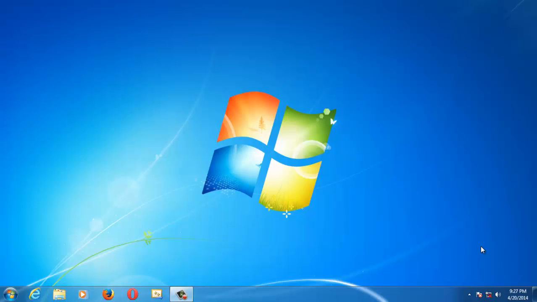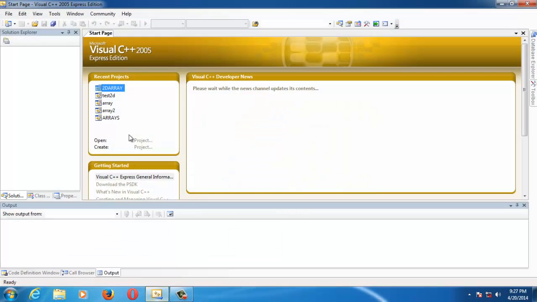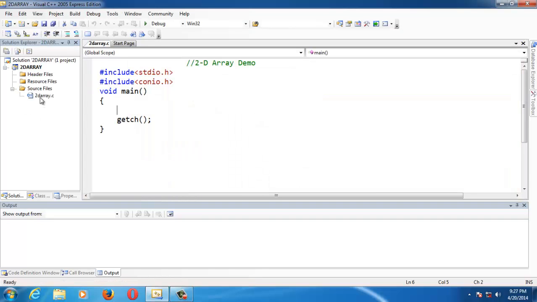So, in this lesson, we are going to learn about two-dimensional arrays in C. So, let me launch the IDE. Already I have created a project under the name 2D array here, which contains a C file, 2darray.c.